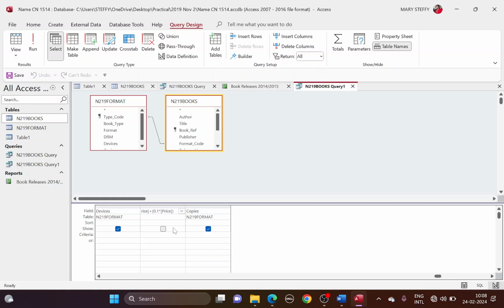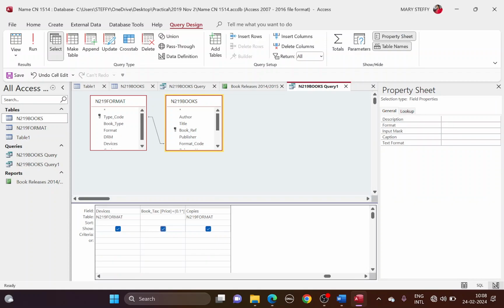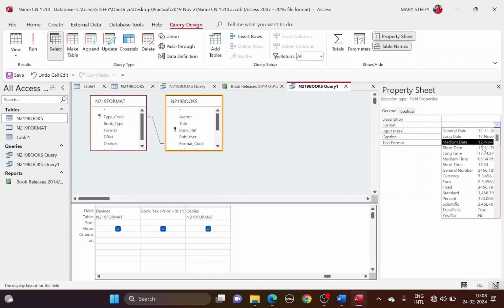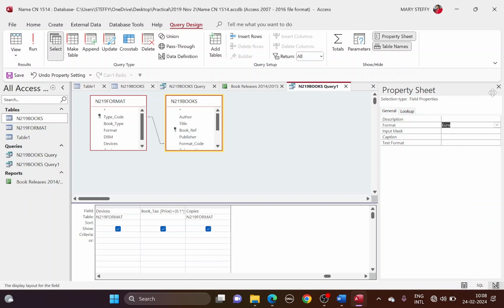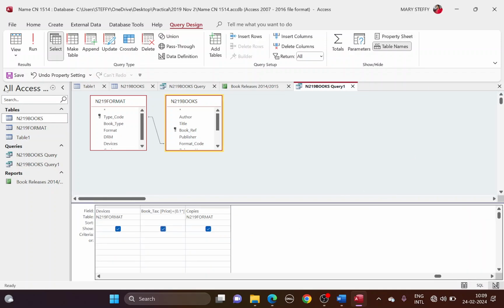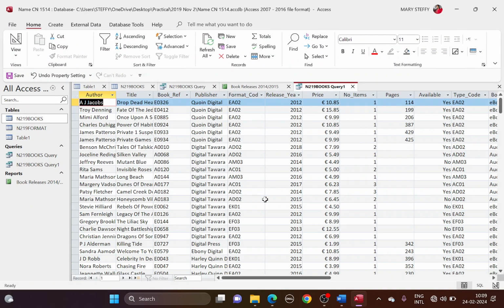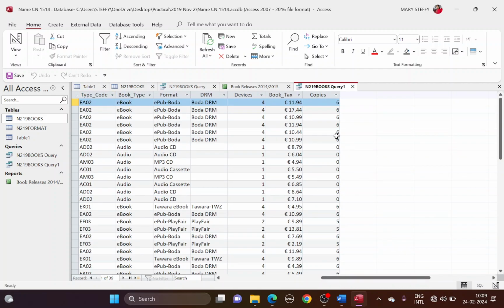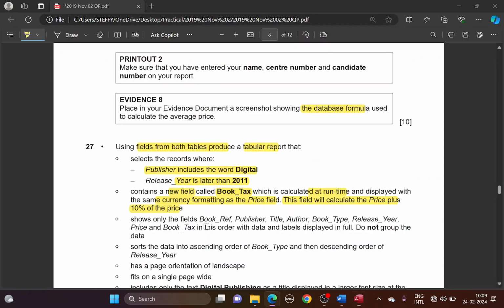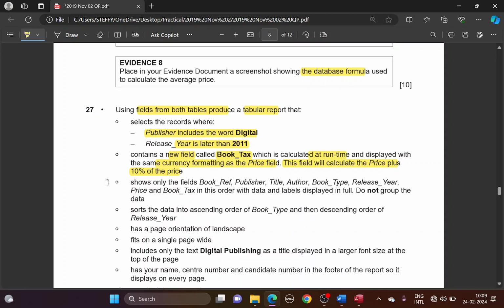Close the brackets. Make sure it has a tick here, it's chosen here, and then go to property sheet, format, set it to be euro. Then let's save the file, click run. 39 records. Make sure you have the new field here, book tags, with 2 decimal places. All right, now let's create the report.